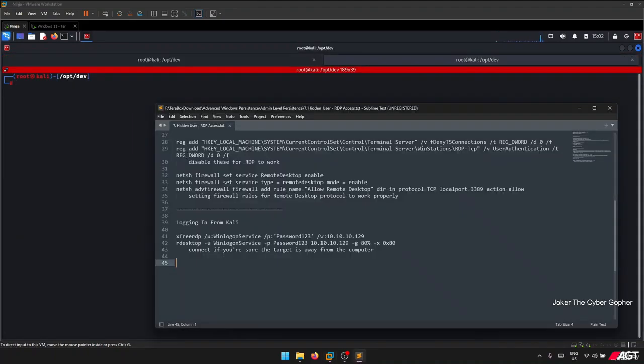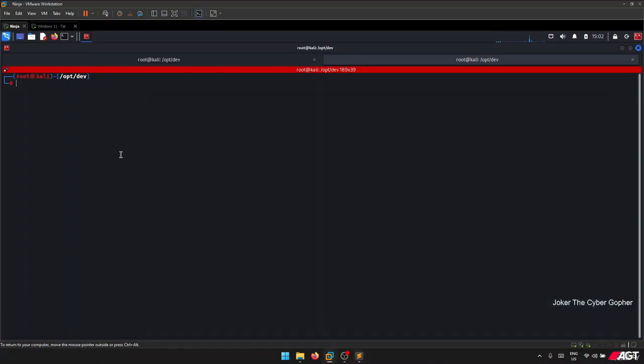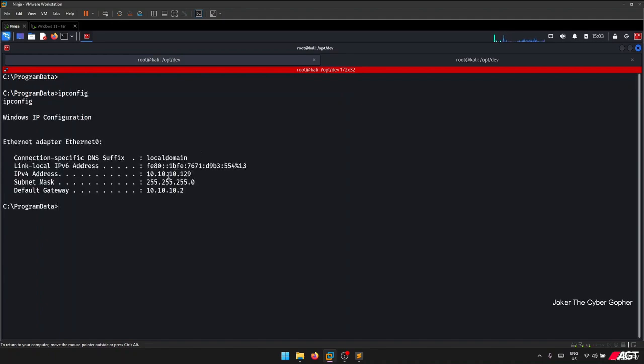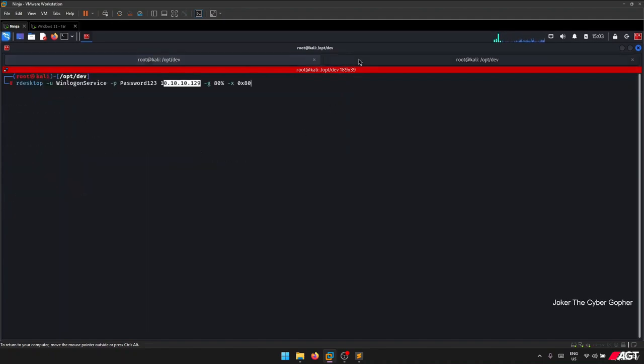Now let's come back right here, and we can use X-Free RDP or RDesktop, but I just love RDesktop. Let's go ahead and copy this command and I'll paste it right here. This command is going to utilize RDP to connect on the user Winlogon service, and this is the password 123 and the IP address of our target system. You can come back right here and confirm by running ipconfig. As you can see, 10.10.10.129.